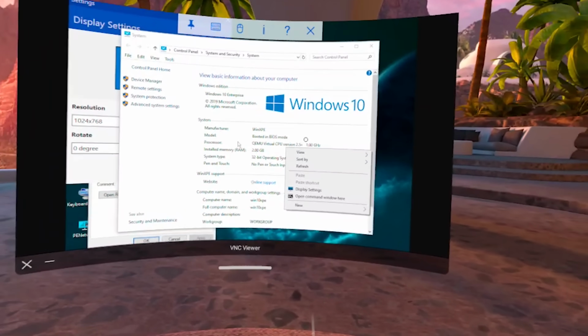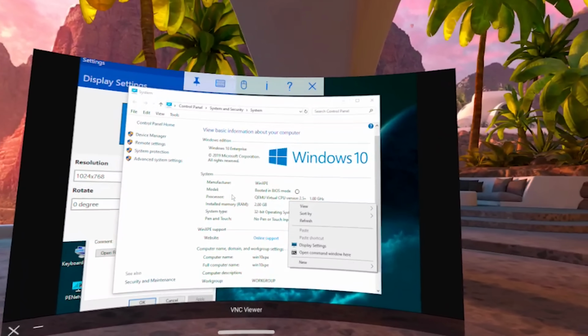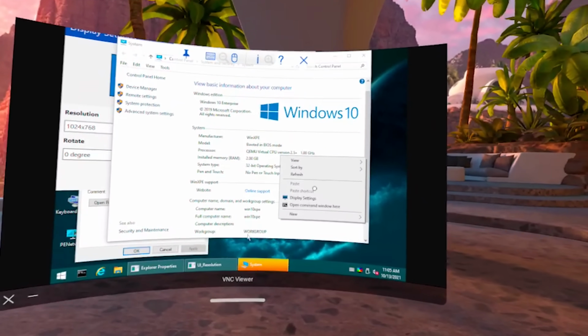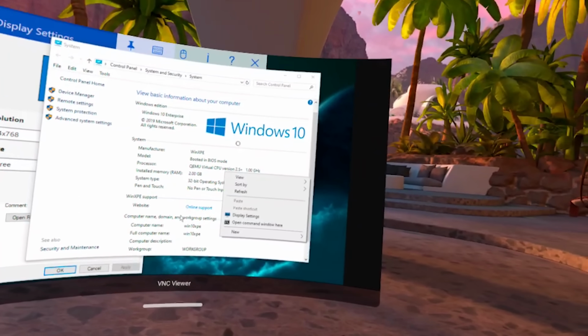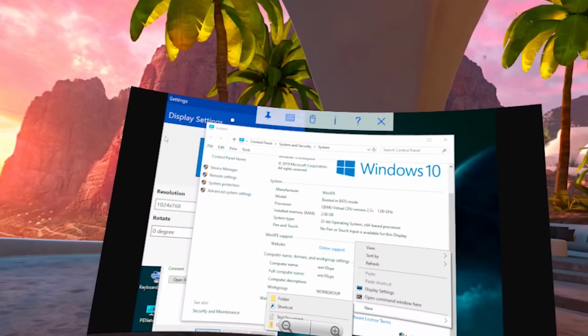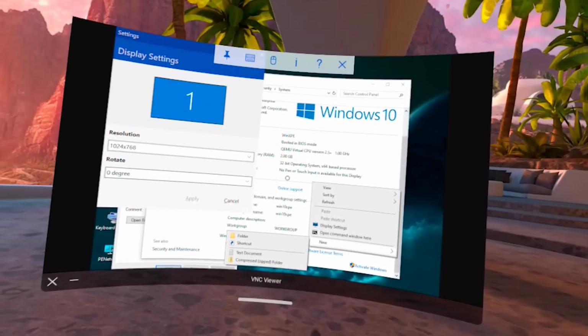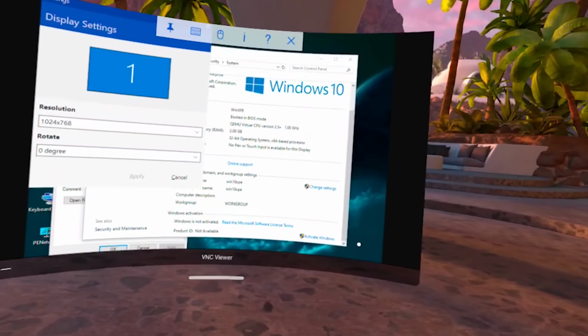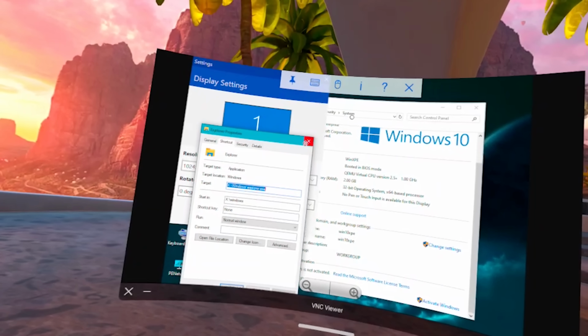It is running at 1 GHz CPU, and it's booted in BIOS mode, whatever that's supposed to mean. But as you can see right here, it's running fully blown Windows 10. We also have display settings open for whatever reason, I don't know. Using the mouse on this is just pain.